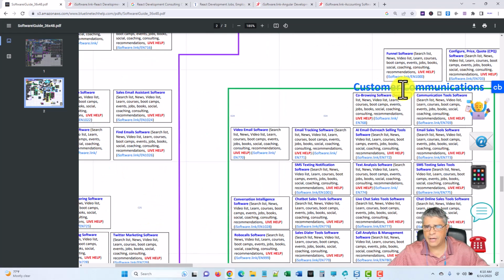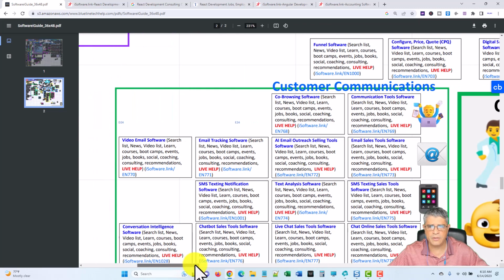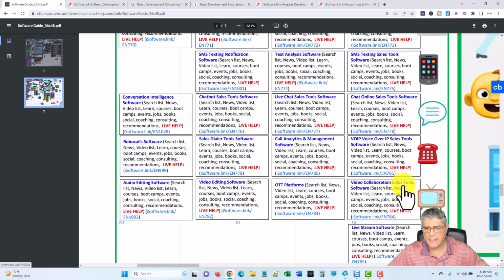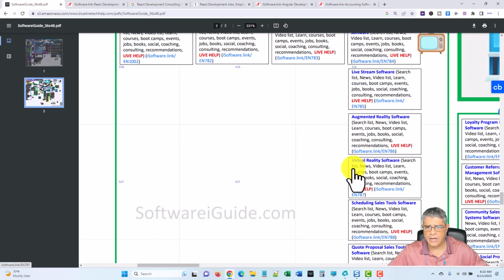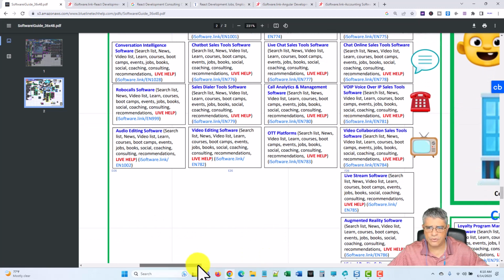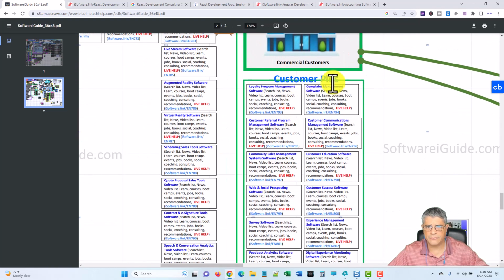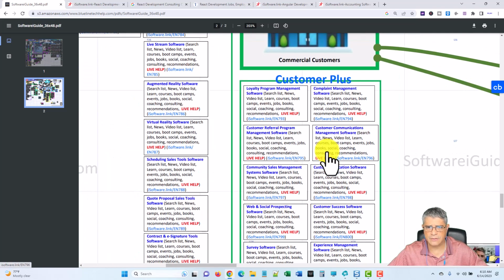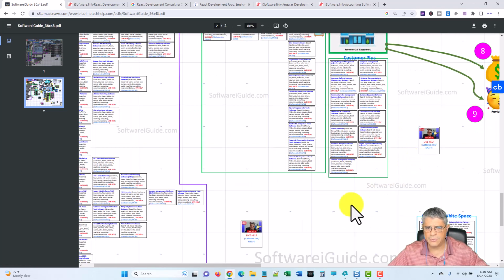Then we come over here and we have customer communications. These are the tools that you will use to communicate with a customer. So you have email, texting, chatting, actual telephone, voice over IP, video, live streaming, virtual reality. You have all these types of software that you can drill down to that your customers use to connect with you. And then here we have a section of Customer Plus, which are additional types of software that you can use with your customers. Like I said, live help is peppered throughout this iGuide.